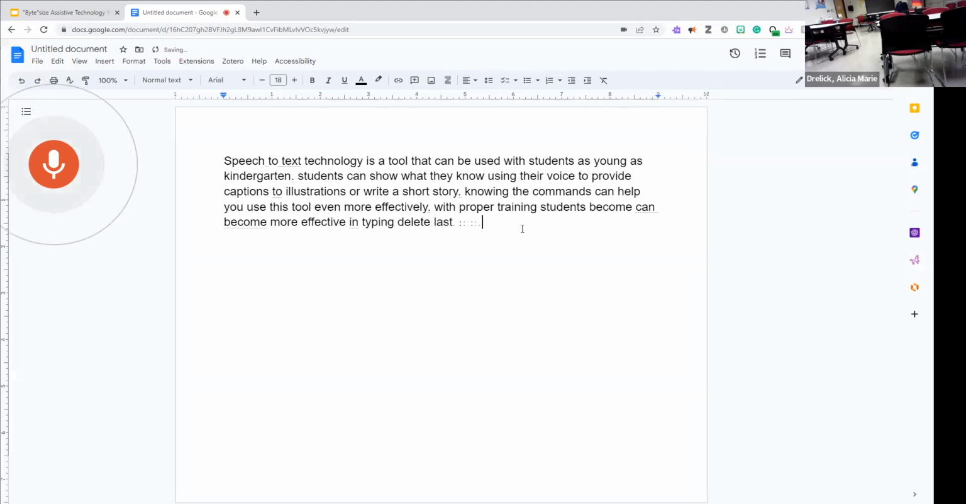Delete last word. Writing, period. Let's reduce the barrier to effective writing together, exclamation point. Select last 2 words. Select last 2 words. Select last line. Bold.